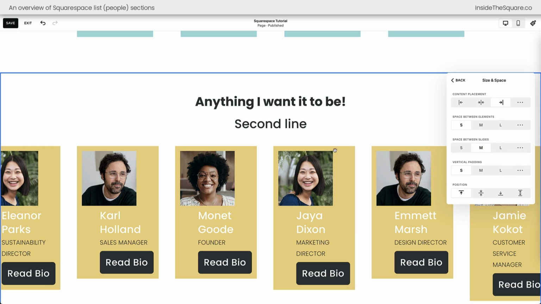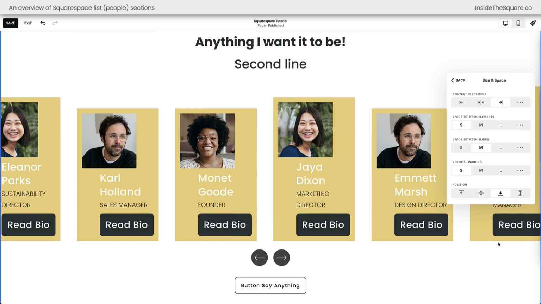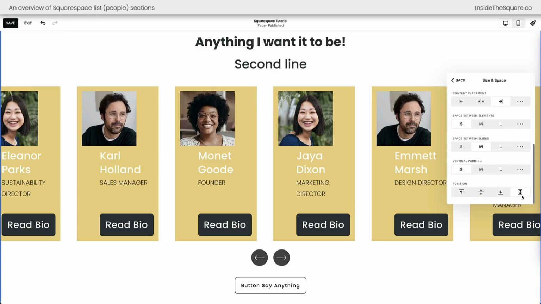Every list item is aligned at the top right now. If I choose this, they'll be aligned in the center. And if I choose this, they'll all be aligned at the bottom. But if I choose this, they will all be equal height.